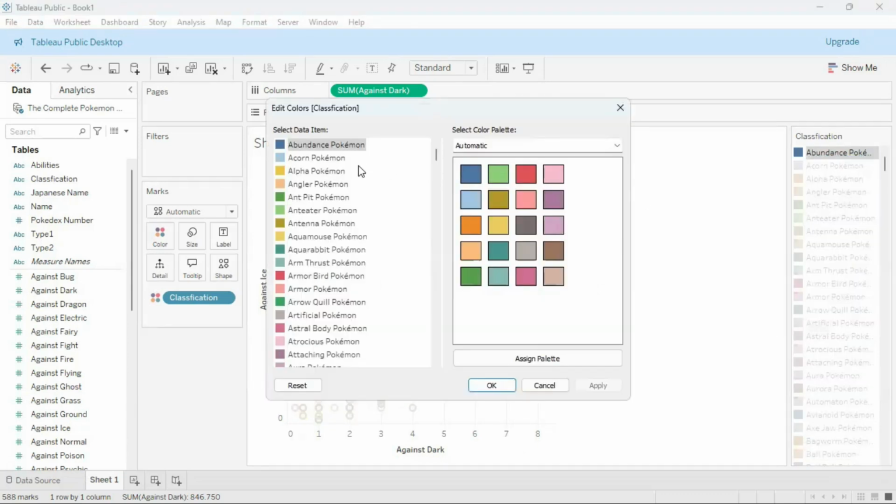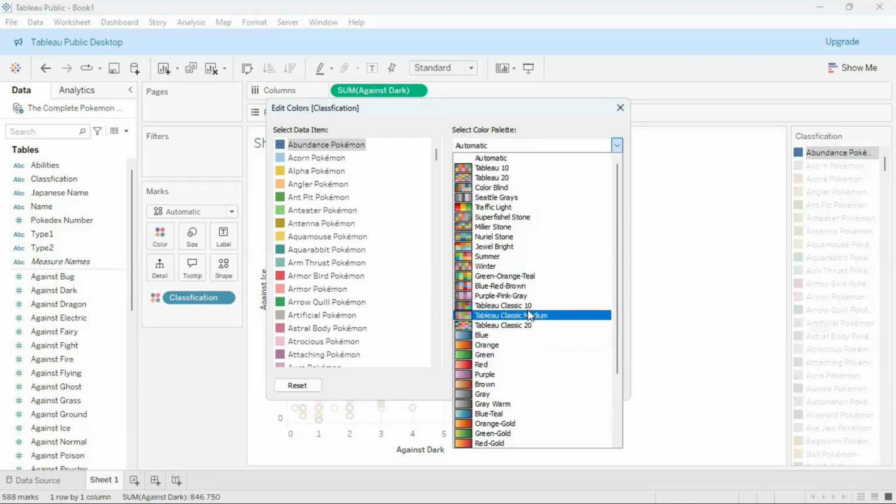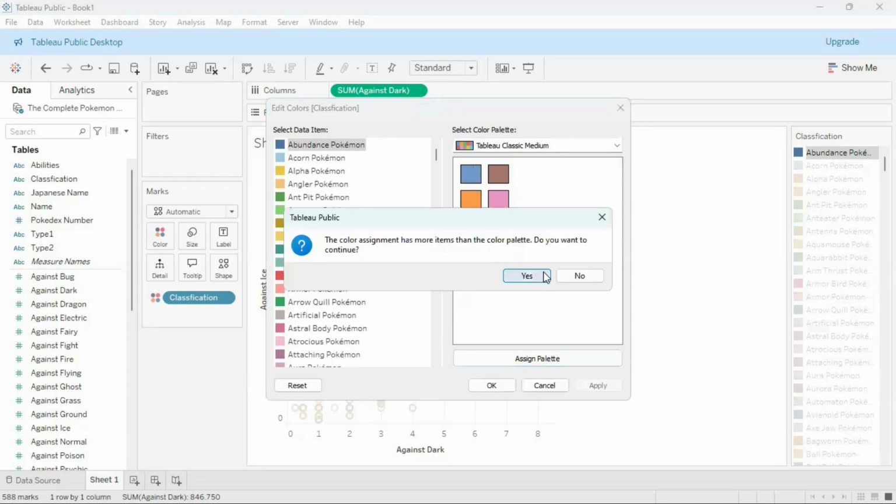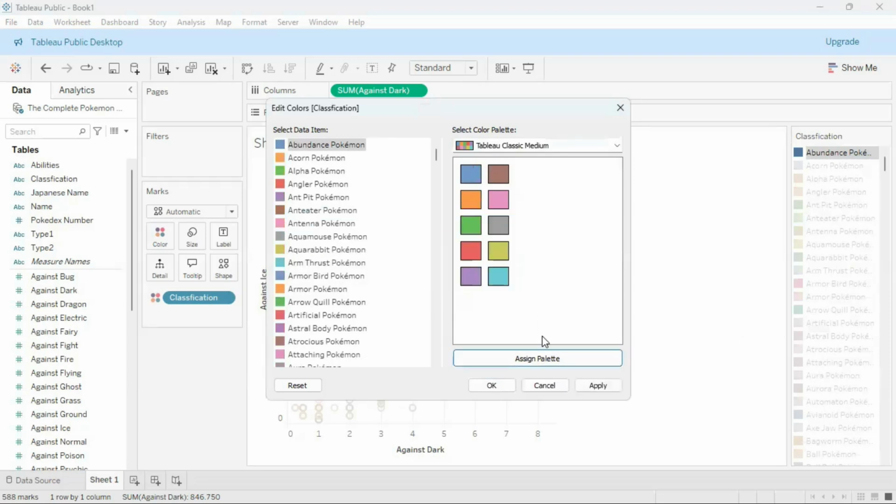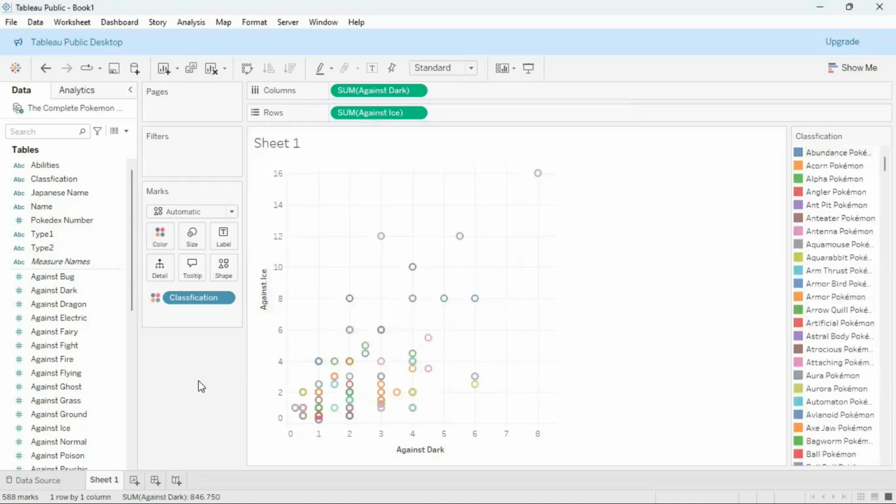Alternatively, you can go back to Edit Colors and select a palette, let's say Tableau Classic Medium, and hit Assign Palette, and this will assign all the colors within this palette to one of the categories in your legend. Hit Apply, and this will update the colors for the visualization. So there you have it. This is how you can change the colors for a legend category in a data visualization that you create using Tableau Public Desktop Edition.